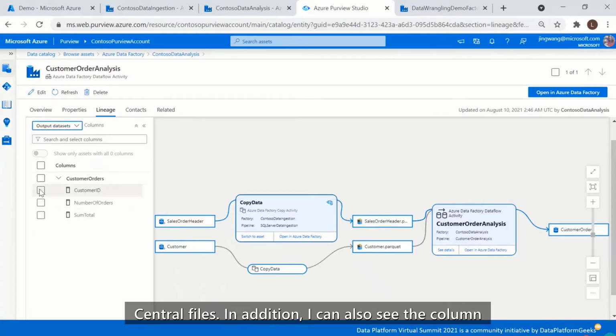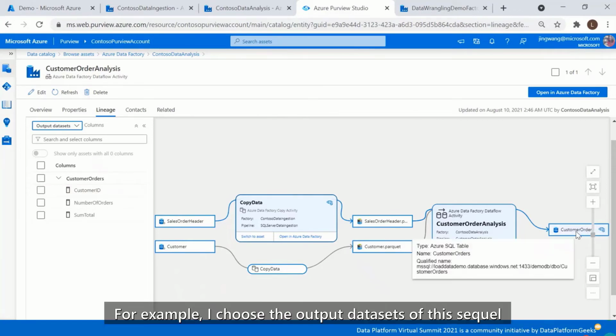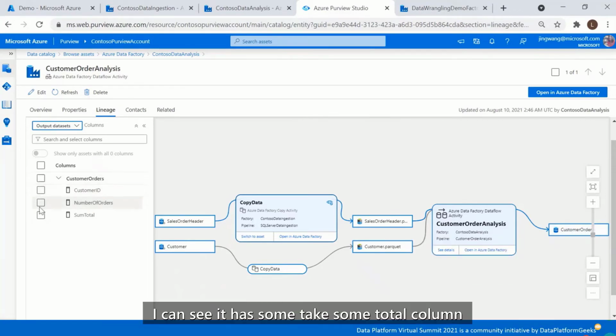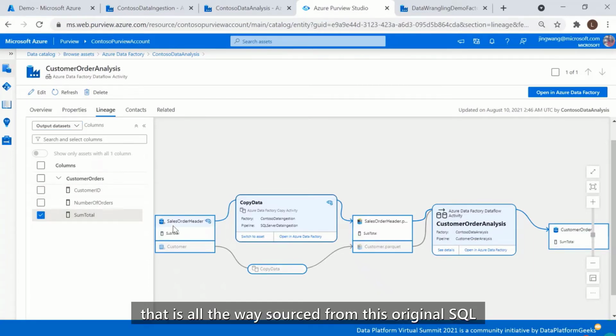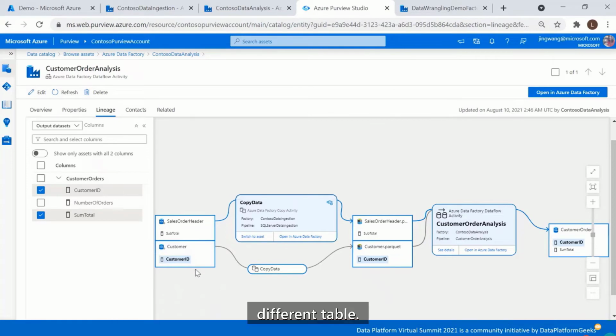In addition, I can also see the column-level lineage. For example, I choose the output dataset of this SQL table. I can see it has a sum total column that is sourced all the way from this original SQL table. I have another customer ID column that is sourced from a different table.